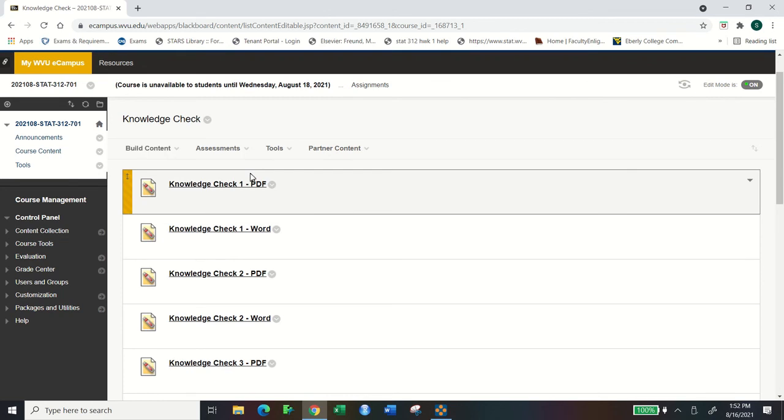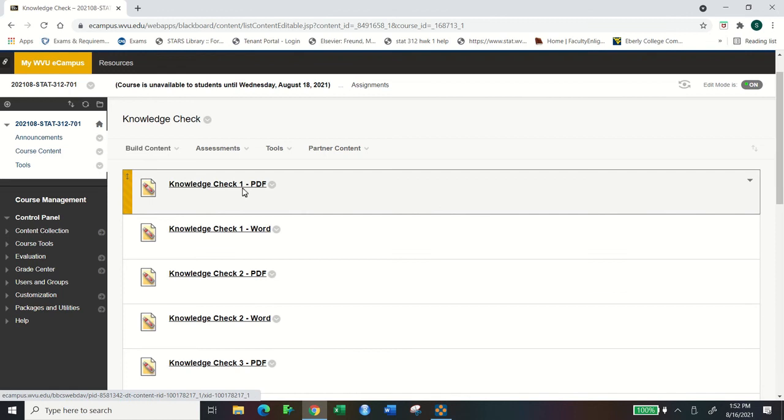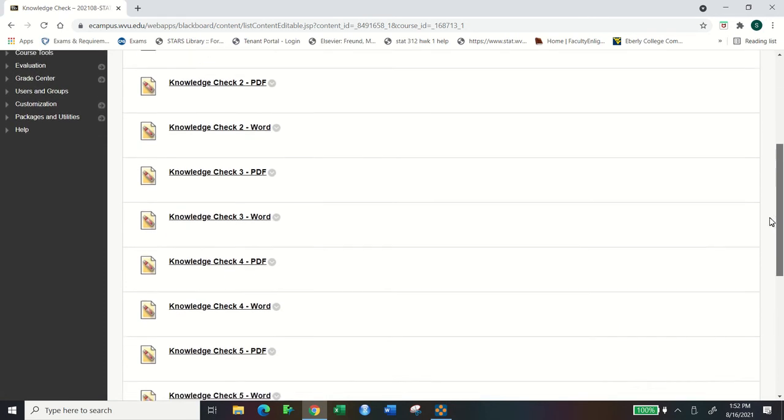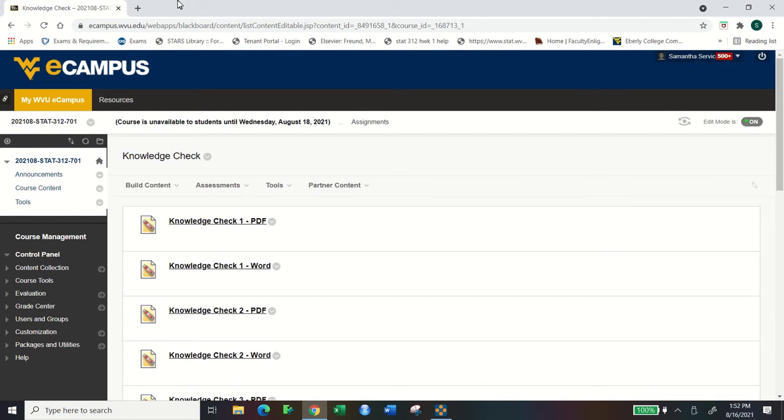They are identical. The reason I do this is for those who wish to type their assignments, they want to have a Word document. For those who are printing out the assignment, completing it by hand, or using a pen and a touch screen, they prefer to have a PDF document. So you'll see with most of the assignments, I do give you the option of completing it with a Word or a PDF document.